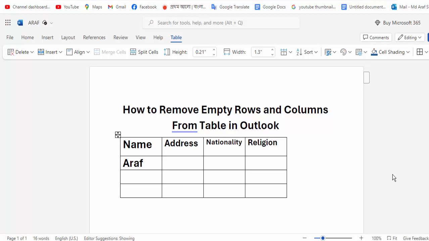Today's video: how to remove empty rows and columns from a table in Microsoft Outlook. So guys, let's start it. At first, open your document.